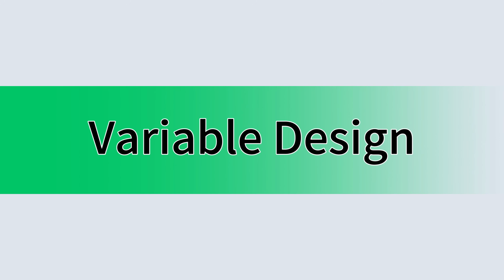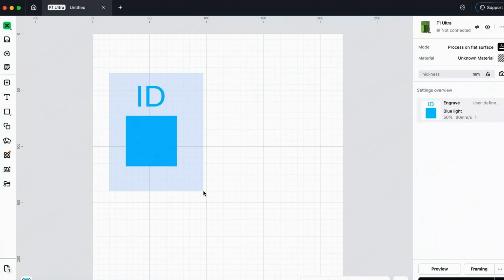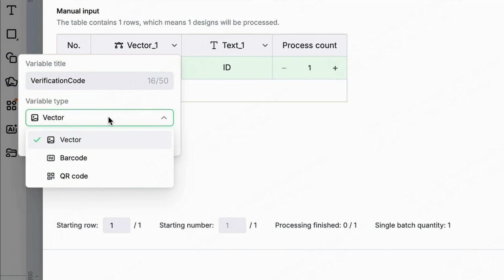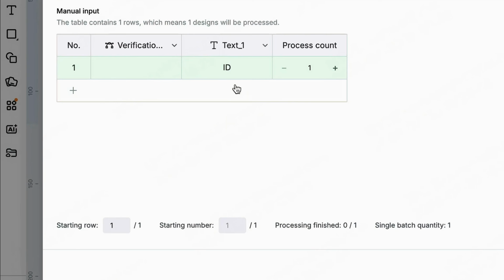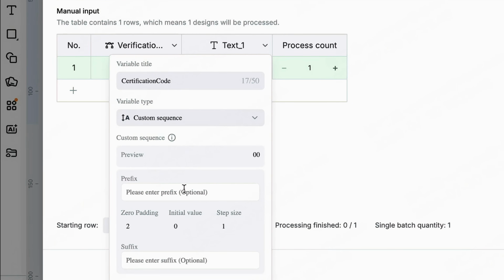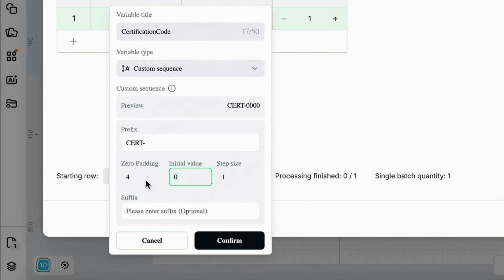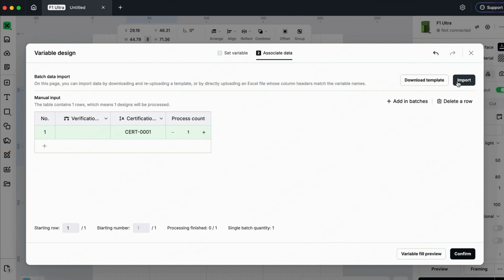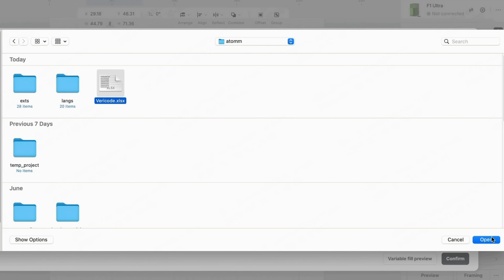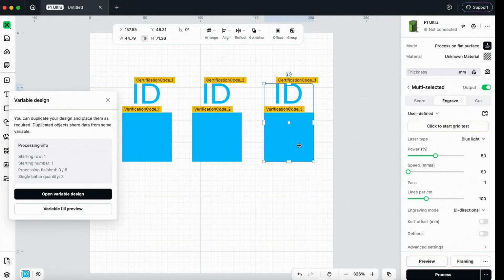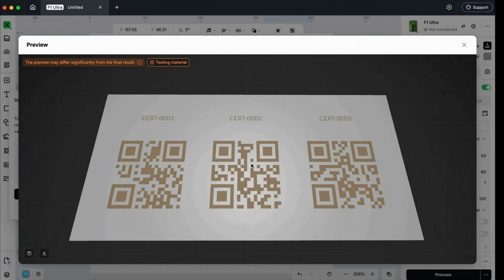Variable Design was designed for business owners. Variable Design turns one template into a full batch of personalized outputs. Convert objects on the canvas into variables, then replace them with values from a spreadsheet. Generate number sequences with prefixes or suffixes. Turn data into QR codes or barcodes. Or import Excel and CSV files using column headers. Before production, preview the current batch and control how each variation is processed.